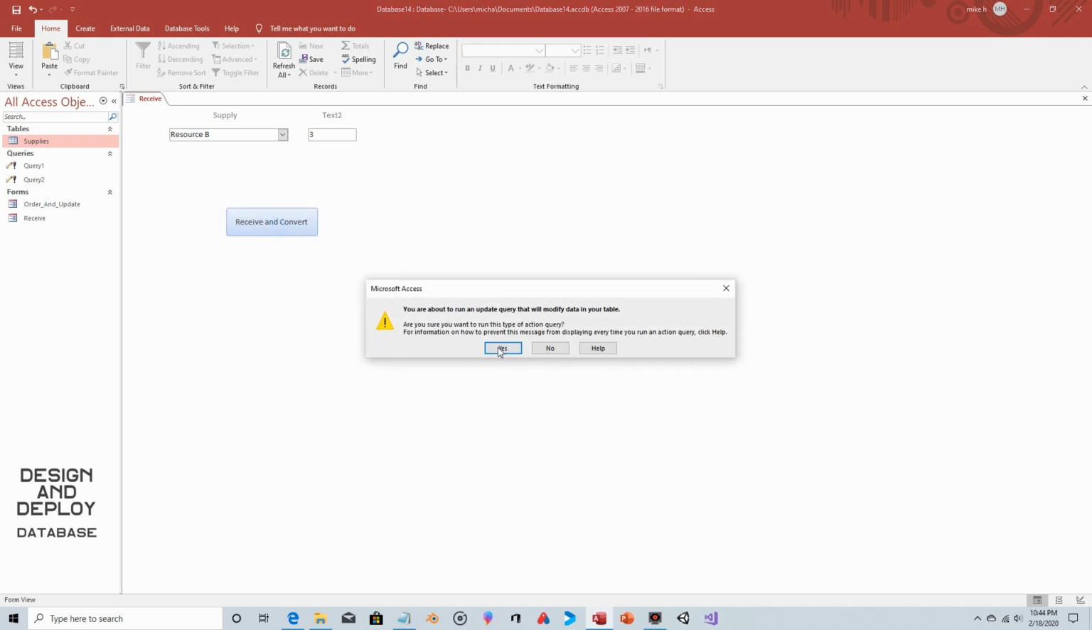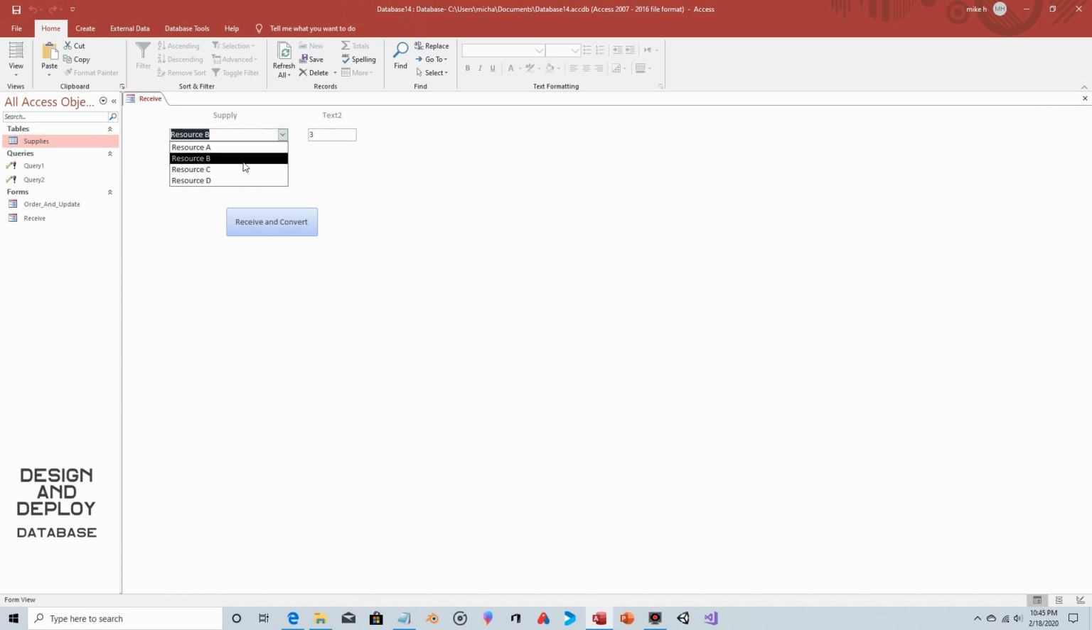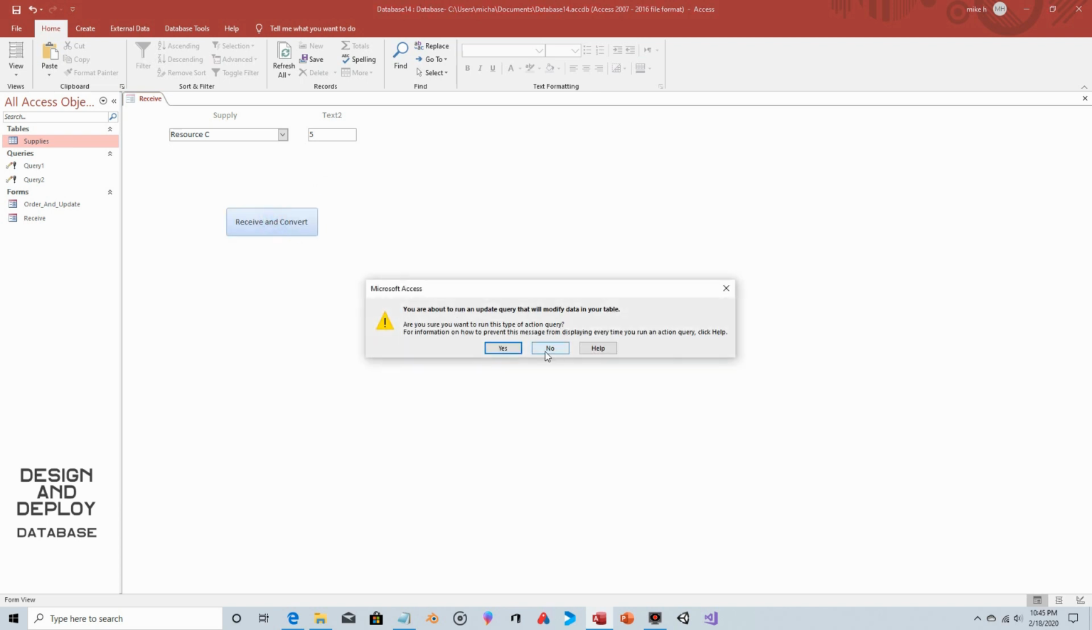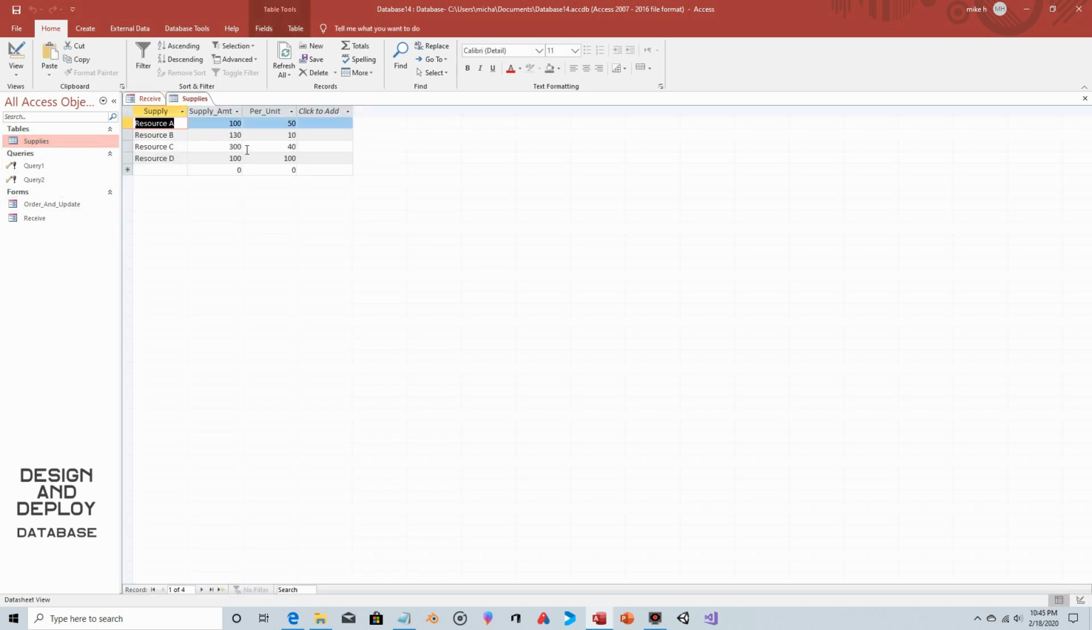Receive and convert. Yes, you're updating one row. Yes, so we said 130. Spectacular. So let's try again. Resource C is 100, and it's an increment of 40. So resource C, that should be an increment of 200, so it should come out to 300. And again, you can shut the notifications off if you want, but like I said, when you're first making a database, you really want to do this to make sure the results meet expectation. Because if they don't, either the results are wrong or the expectation is wrong. And go to supply, and sure enough, it's 300.